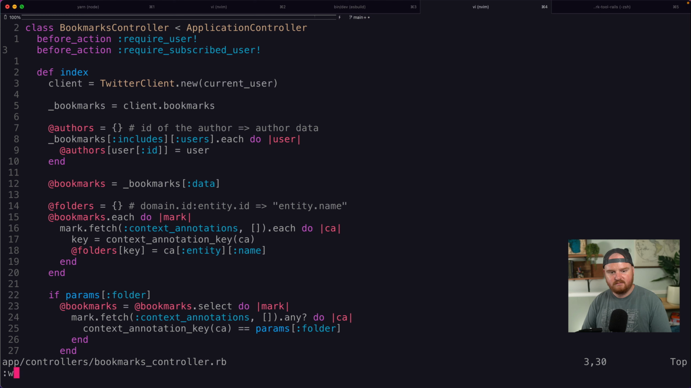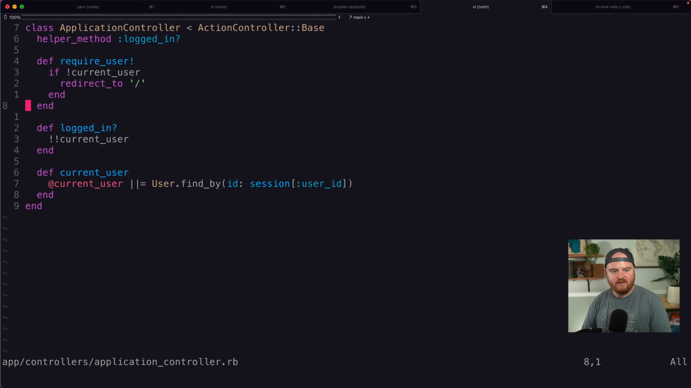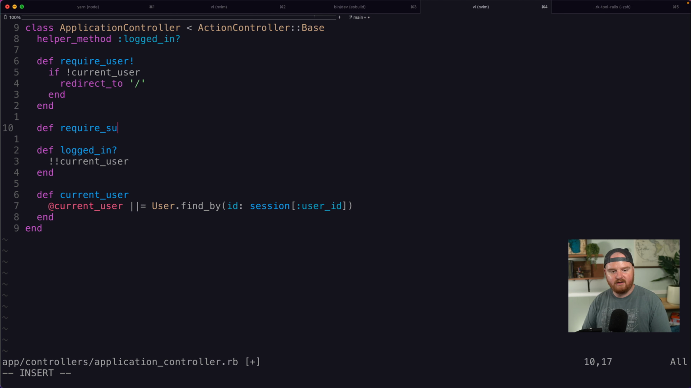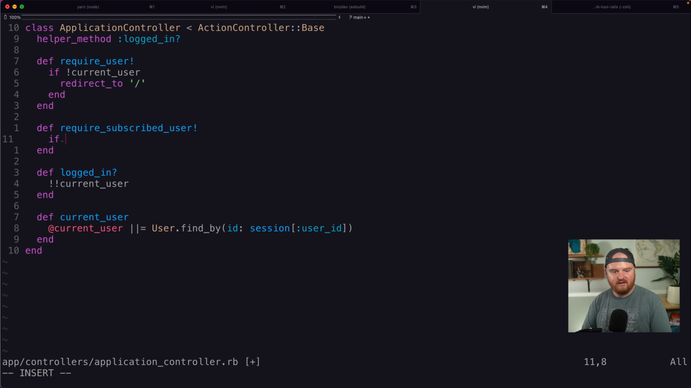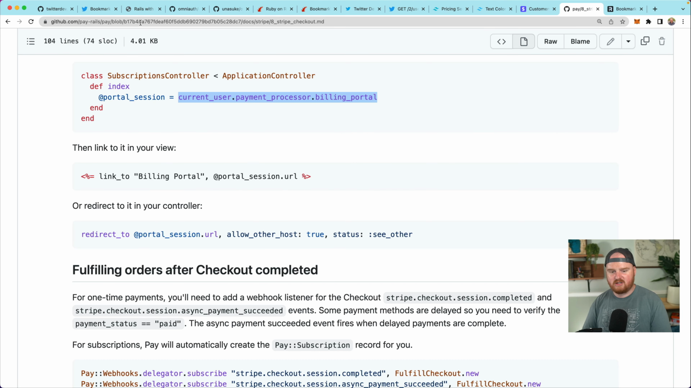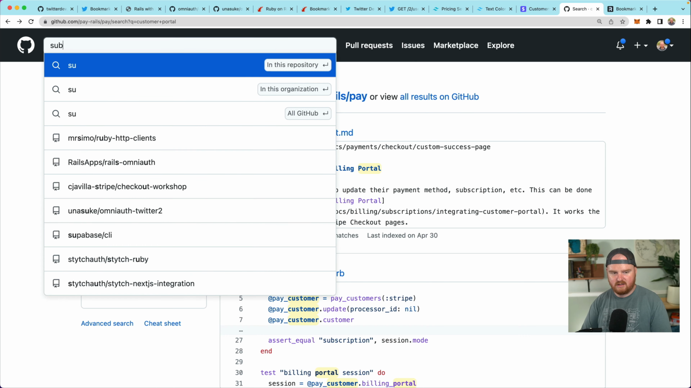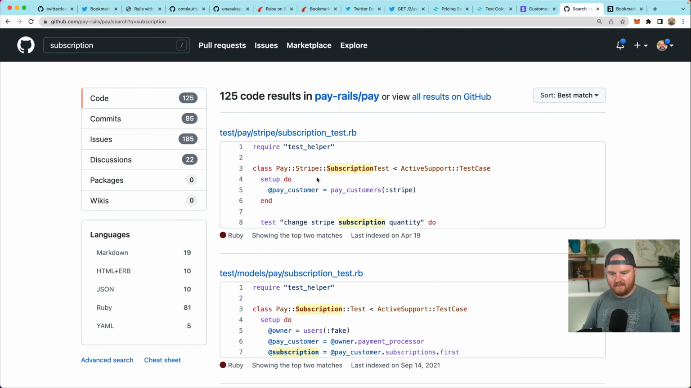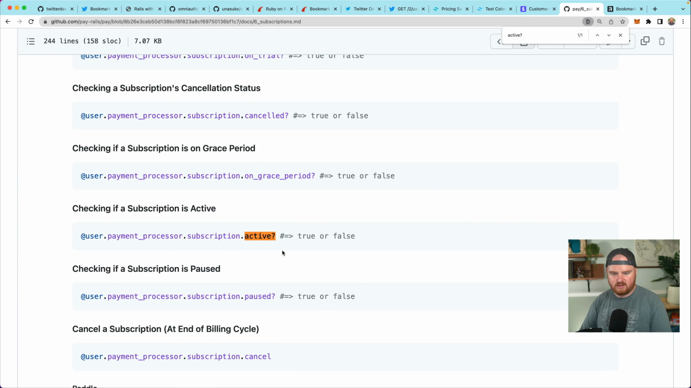So we're going to go back to our application controller and add a new method here, require subscribed user. And this is going to say if the current user.payment processor is it, I believe we should be able to check if the subscription is active. So this is going to be subscription and subscriptions active or subscribed or something.